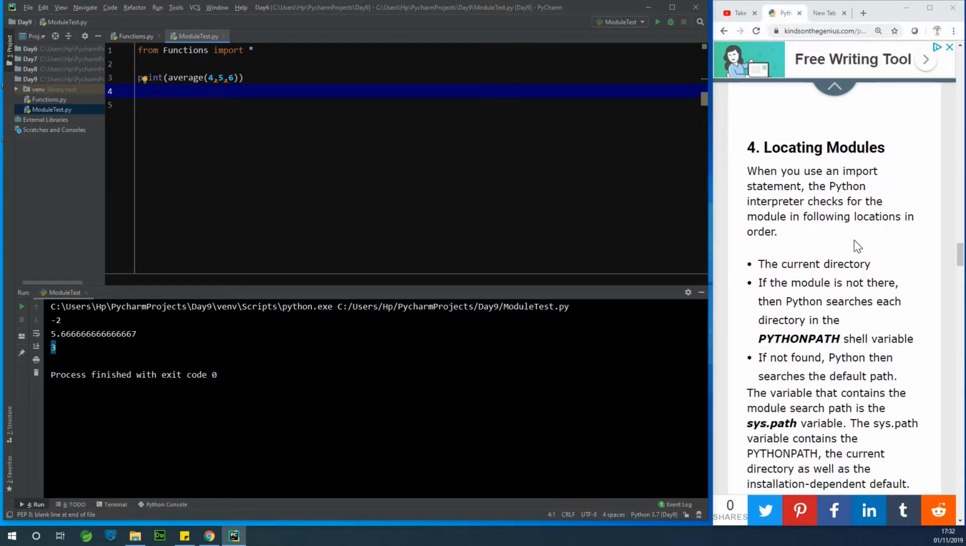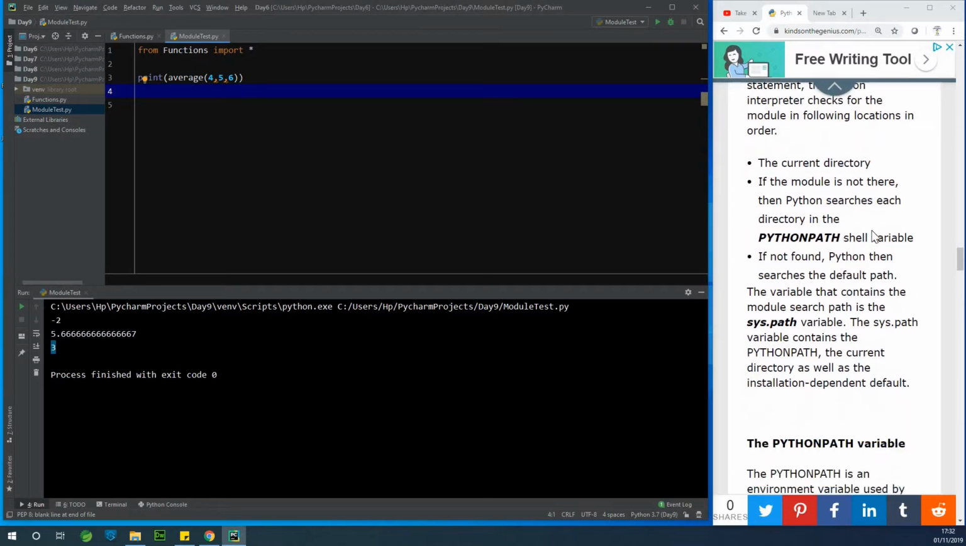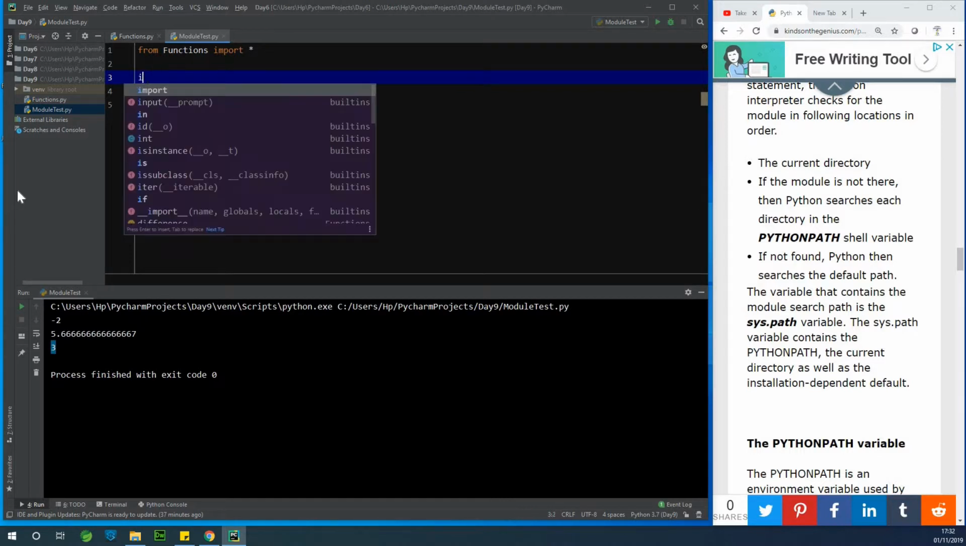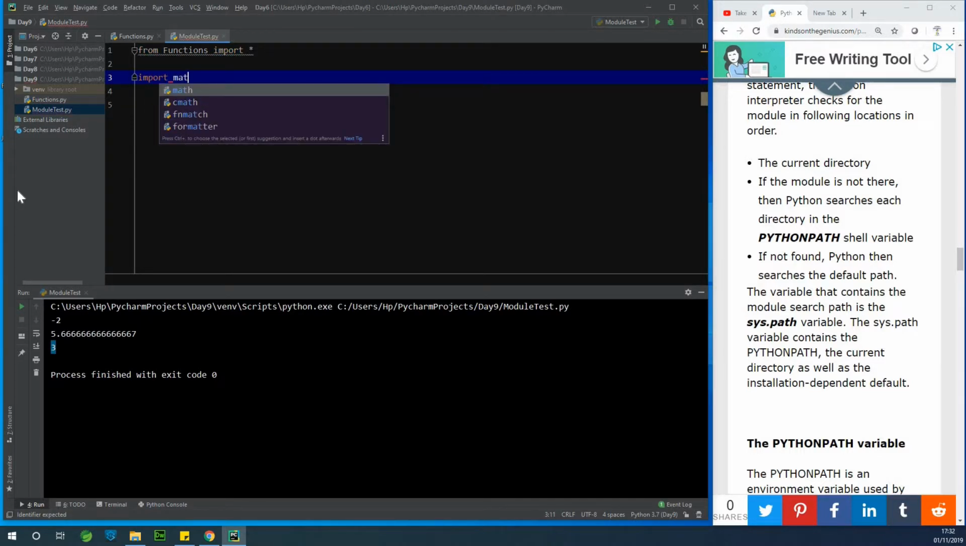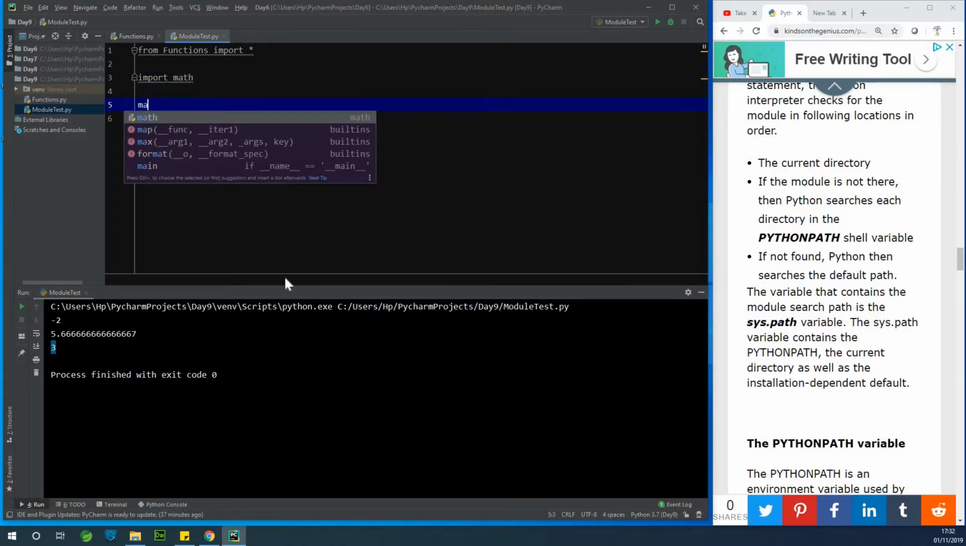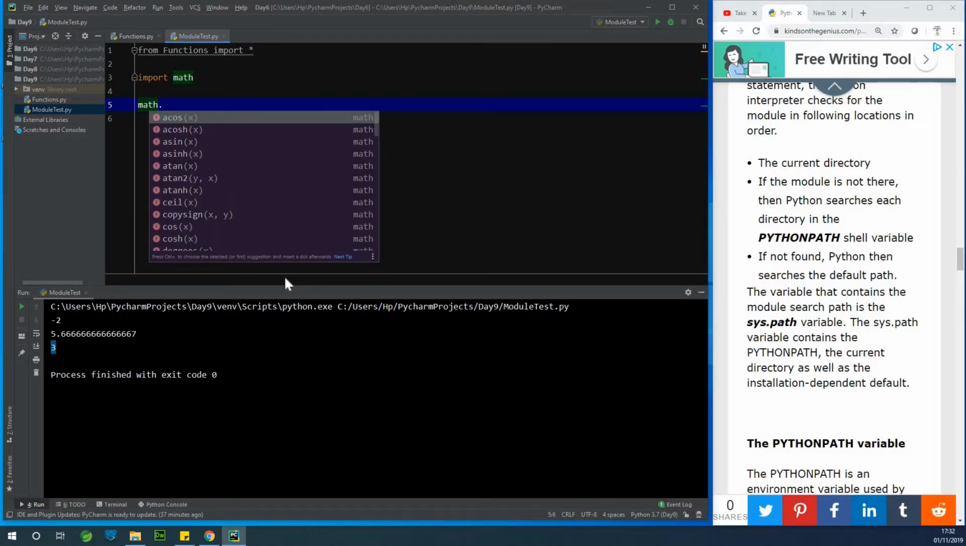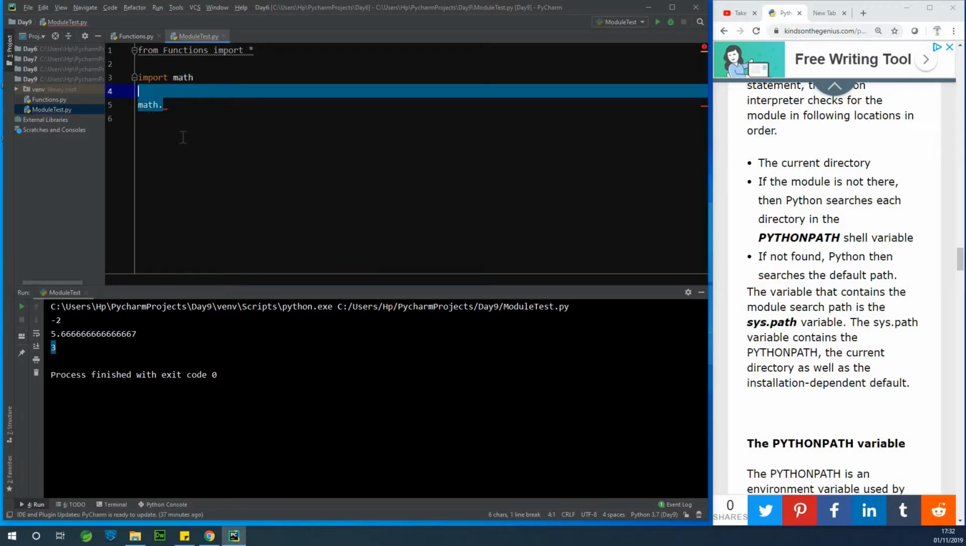Right, so locating modules. When you use an import statement, the Python interpreter checks for the module name in the following locations, following the order. For instance, with Python paths, we can actually check where the modules are contained. If I say import maths, the question is where is maths coming from? I can say maths dot, and I have so many functions inside, but where is this maths module located? So let's try to find it.